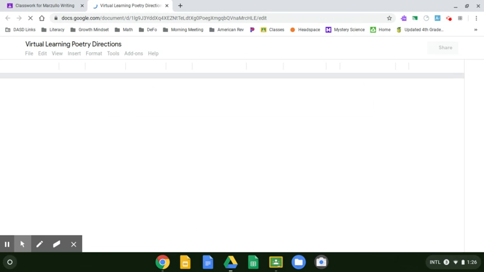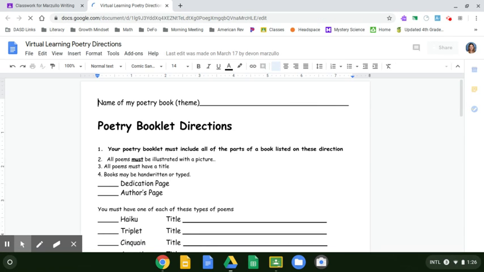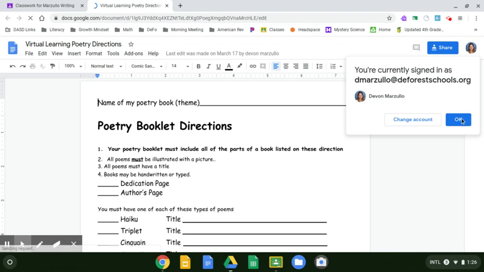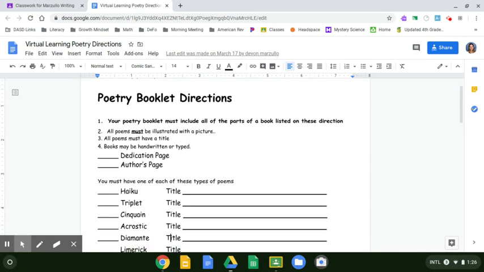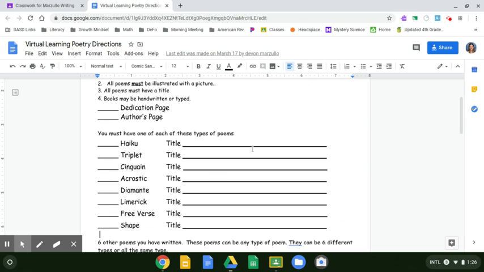So over the last 2 weeks, you have gotten a lesson on all of these types of poems. A haiku, a triplet, a cinquain, an acrostic, a diamante, a limerick, free verse. This is a shape or concrete poem. You also got information on how to write a dedication page and an author's page. So the directions are as follows.